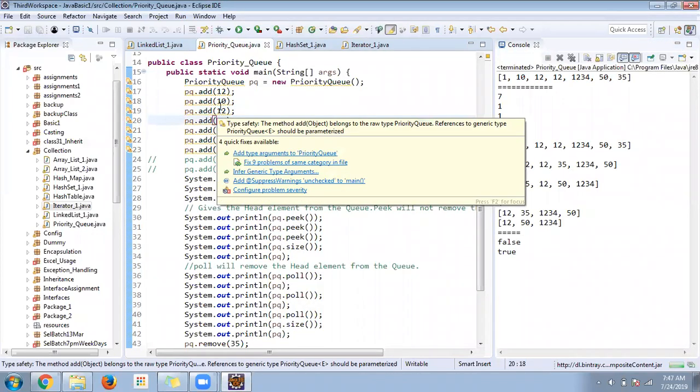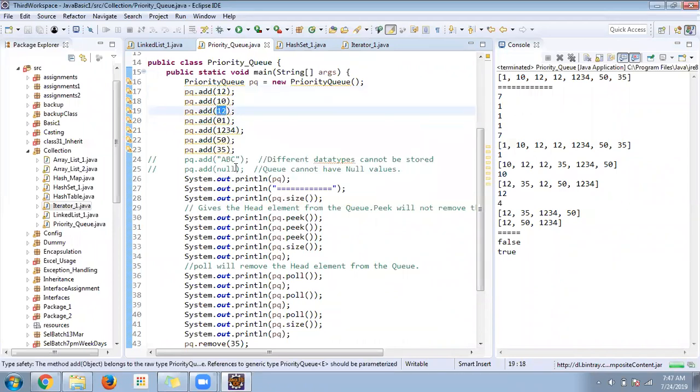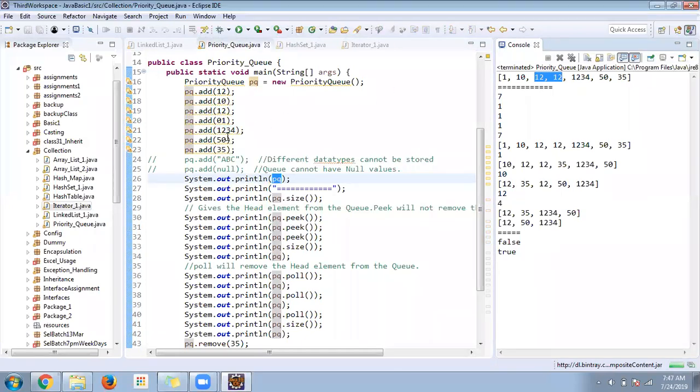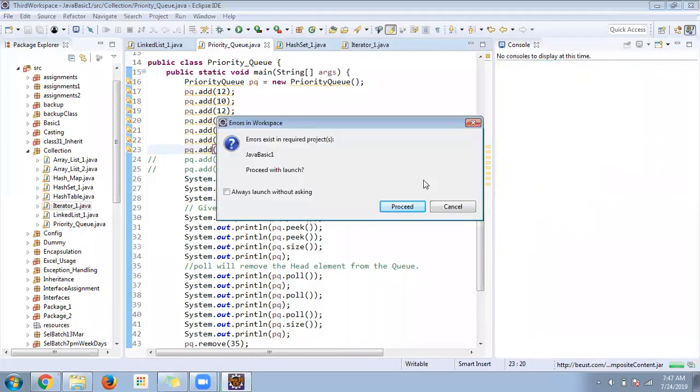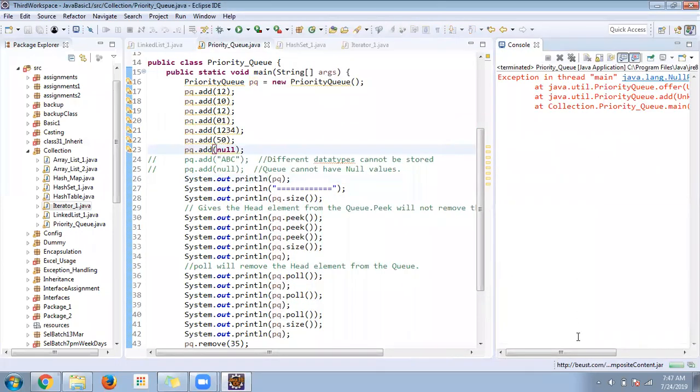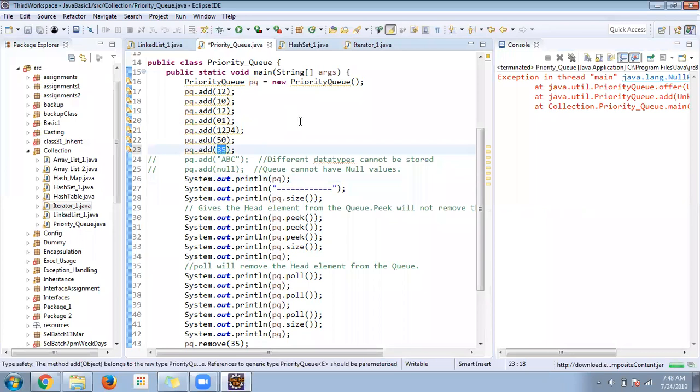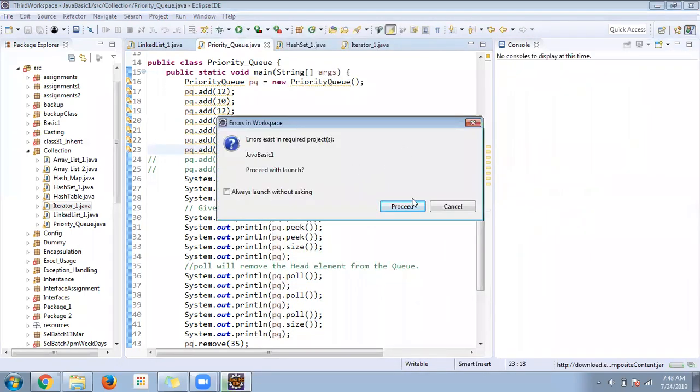Can I store duplicates? See, 12 and 12 is there. Now I'm printing it. Duplicates are allowed. Can I store null values? It is again throwing an error, null pointer exception. I cannot store it in line number 23. So only duplicates are allowed and same data types are allowed here in the priority queue. So first level we have seen.